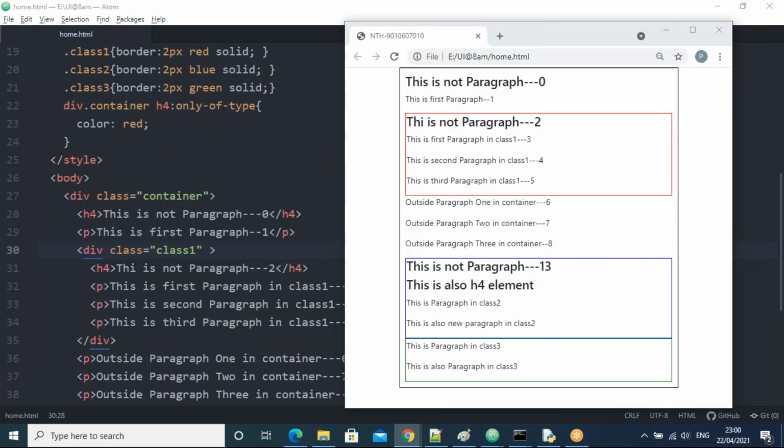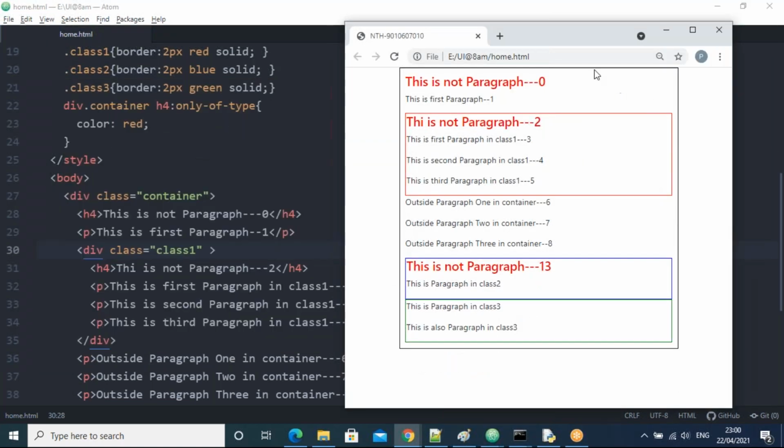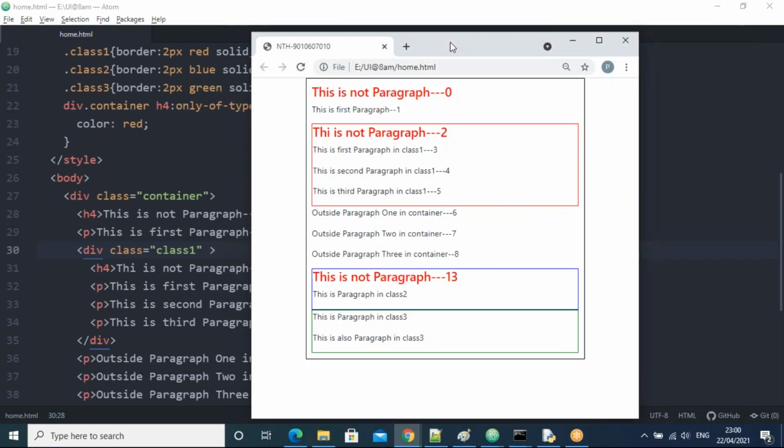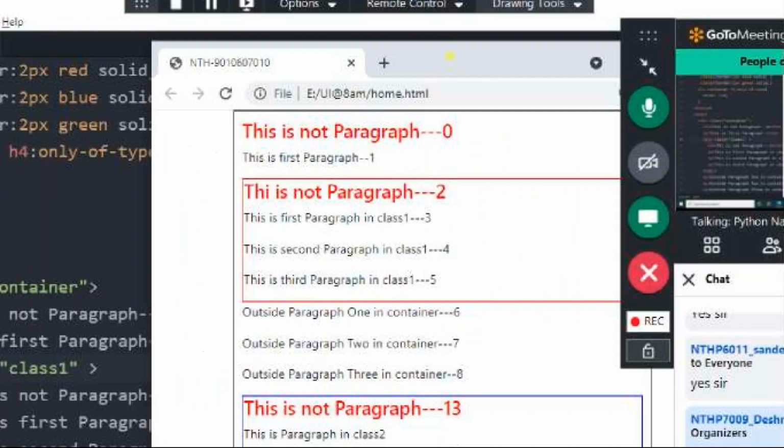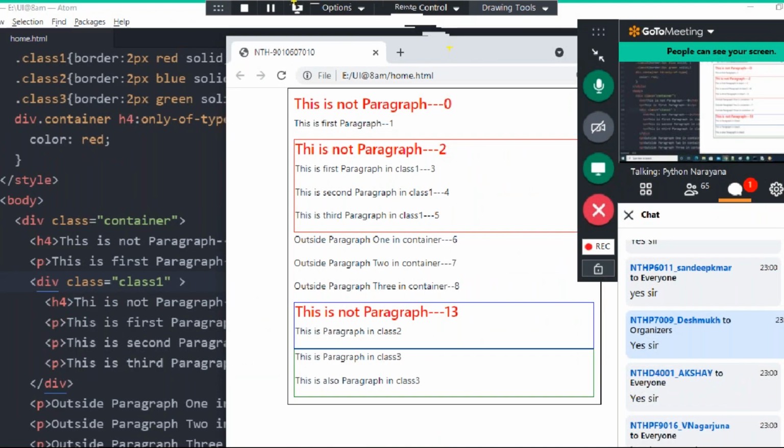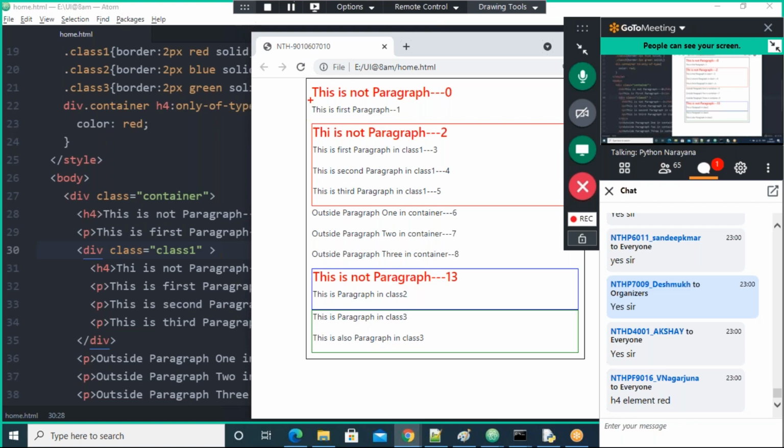Now let me refresh here. Yes, guys. Now all of you observe. Why is all of this selected here? Observe how all of this came. Now in the main parent level, first of all, in the main parent level, all of you observe here.